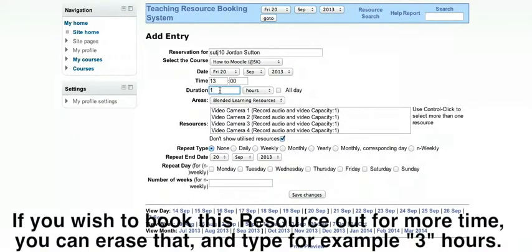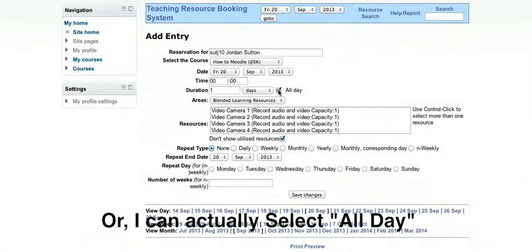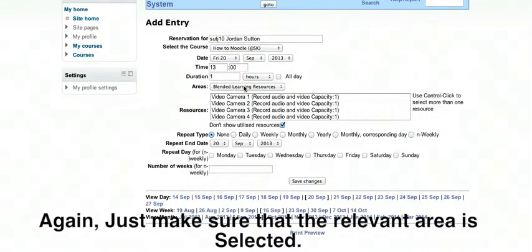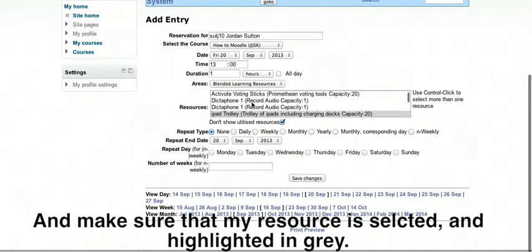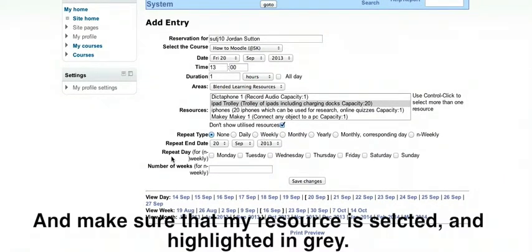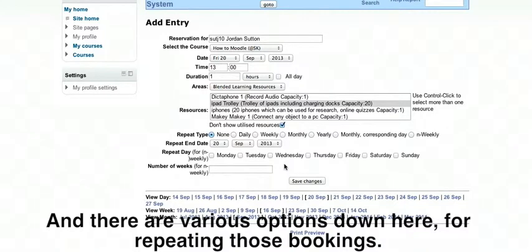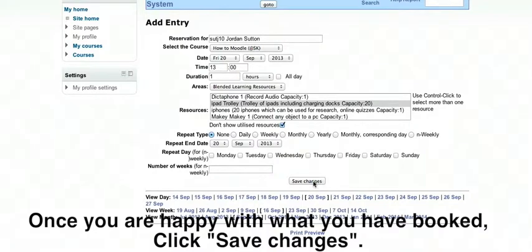Okay, if you want to book this resource out for more time, you can just erase that and say, alright, I want these for 3 hours. Or I can actually select all day if I require the resource for all day. But I will just go for 1 hour. Make sure that's at 1 PM. Again, just make sure that the relevant area is selected, and to make sure my particular resource is selected, highlighted in grey, so the iPad trolley. I can select repeat times, days and months, and there's various different options down here for repeating those bookings. But once you're happy with what you've booked, just click Save Changes.